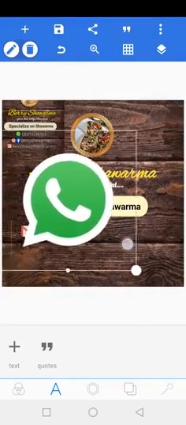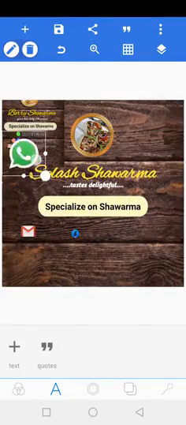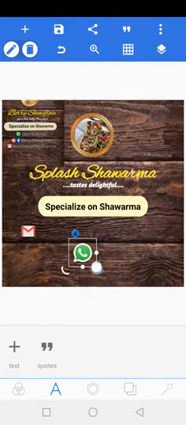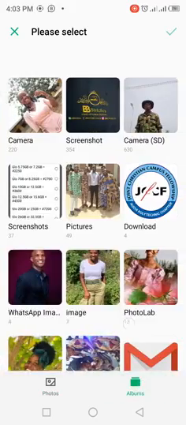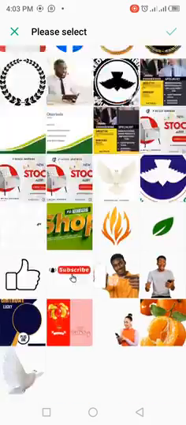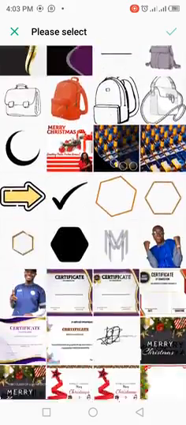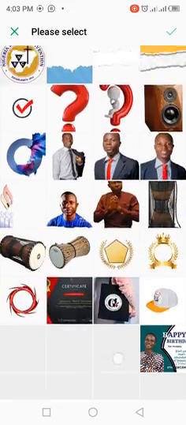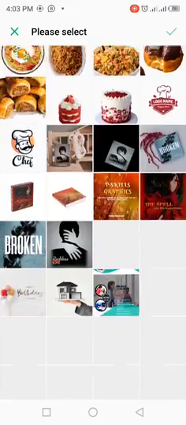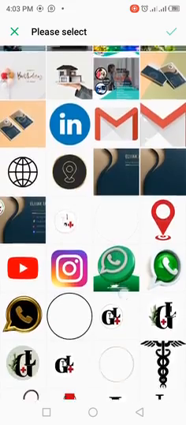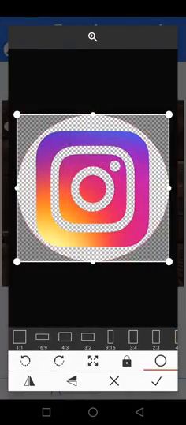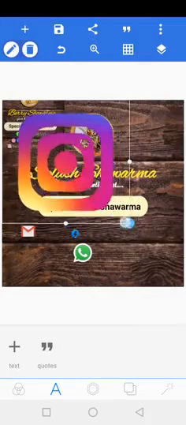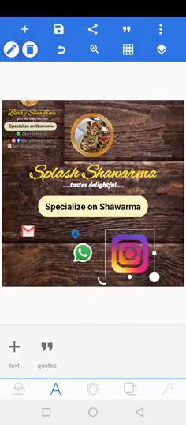What else? We have our Instagram icon. Go to the gallery and fetch our Instagram icon. I have it here. Where are you? Okay. That's it. That's my Instagram icon. I fetch it. I reduce it to size.